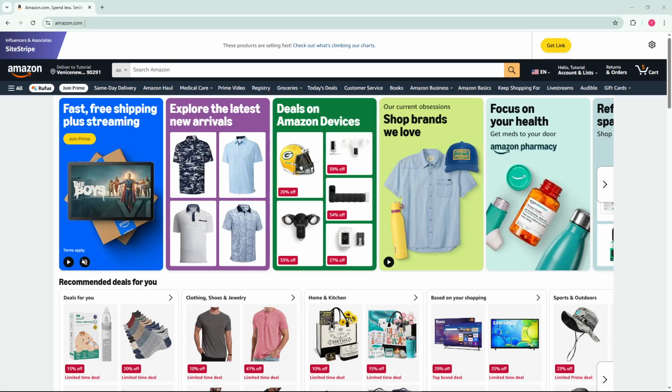First things first, open your web browser and navigate to Amazon.com. Once the page loads, go ahead and sign into your account. Make sure you're logged in with the account from which you want to remove device access.